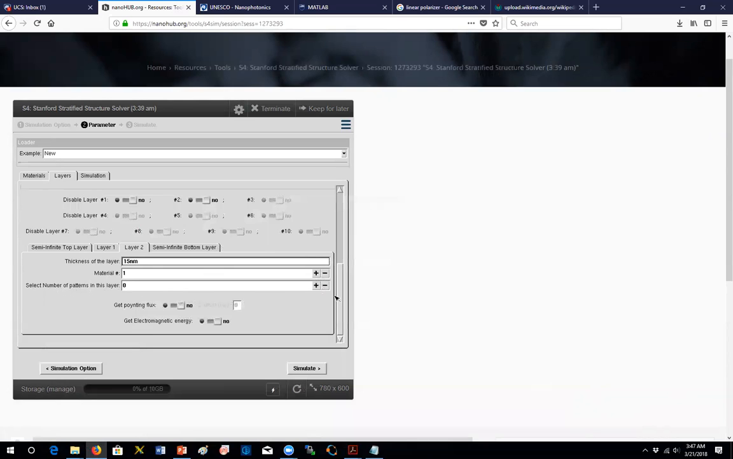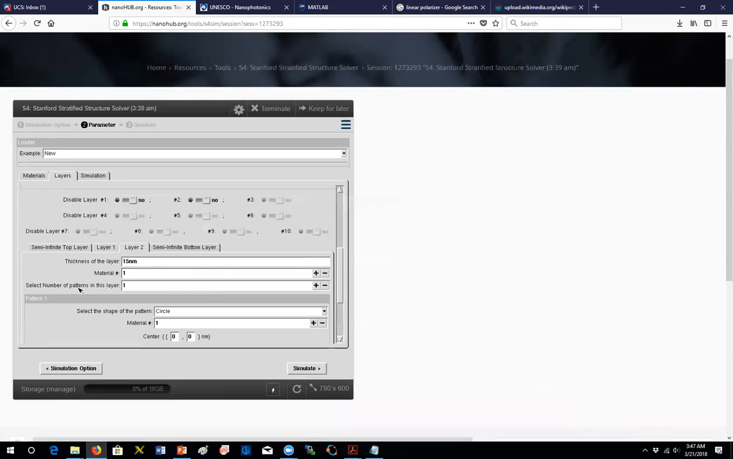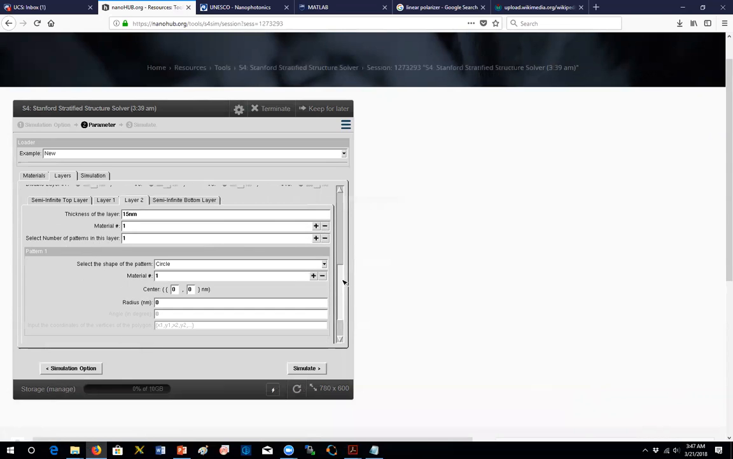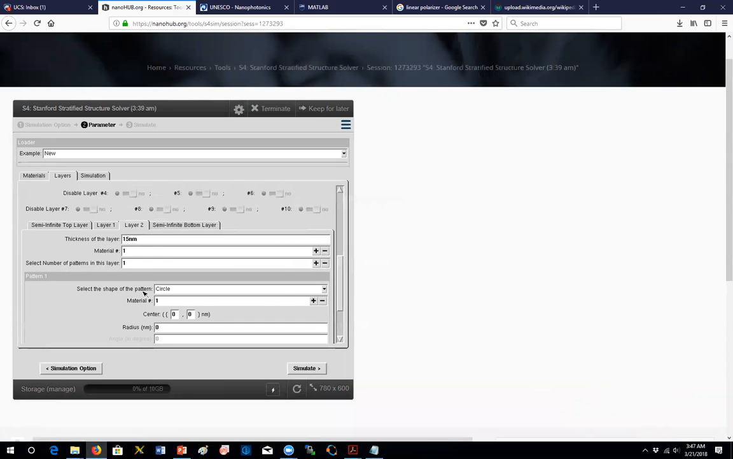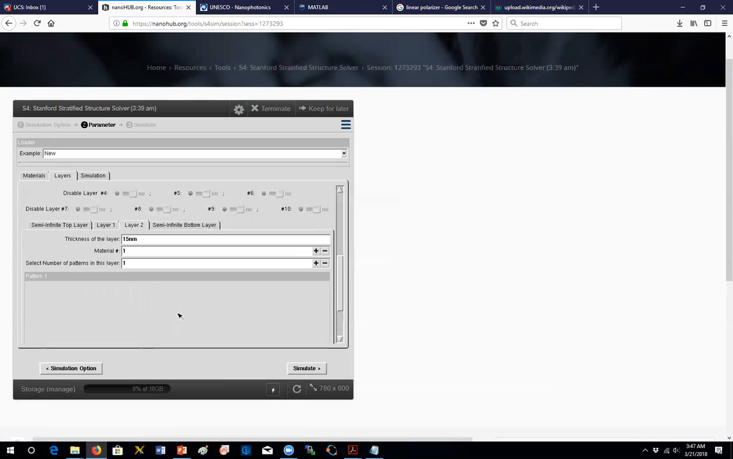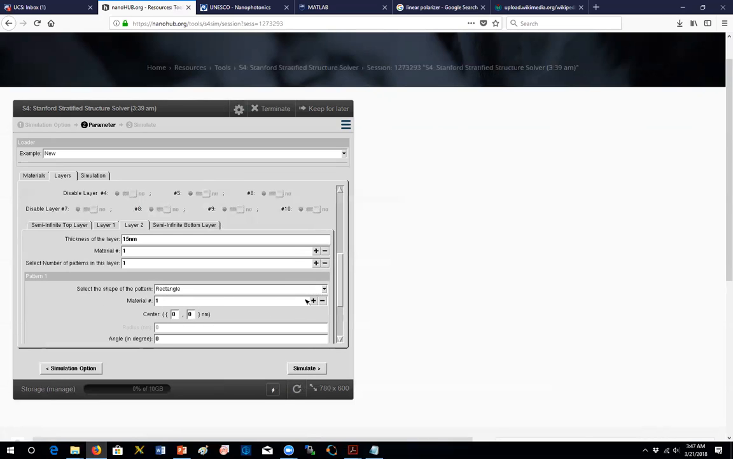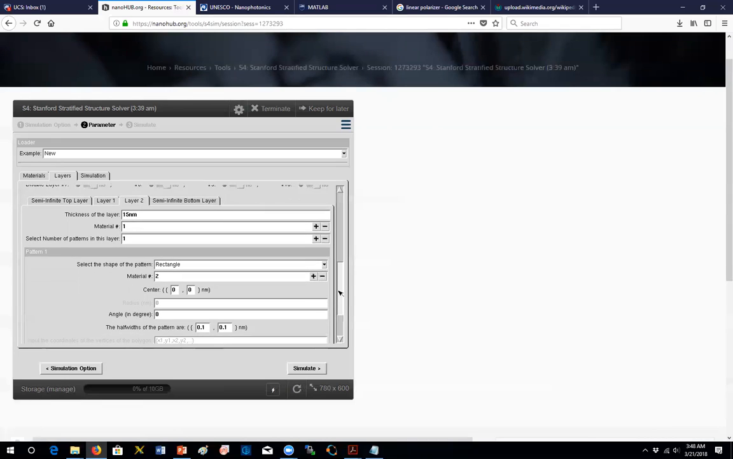We will assign a pattern here. So we'll put a bulk block of vacuum, and we will add a pattern into this. So we'll carve out a portion of the vacuum and replace it with our gold. So select the shape of the pattern. It's going to be rectangular, of course. Select the material. Yes, so this is how we insert gold material into vacuum of 15 nanometer thickness.